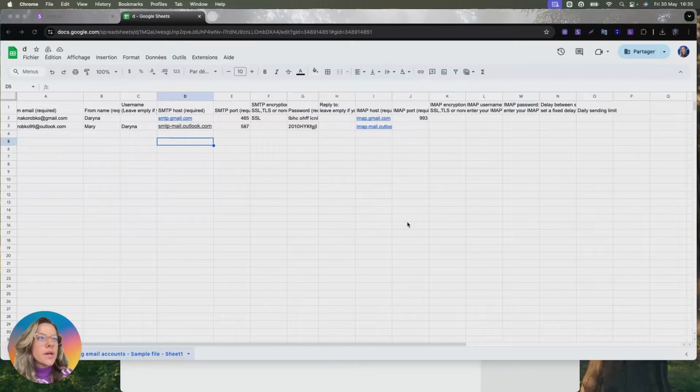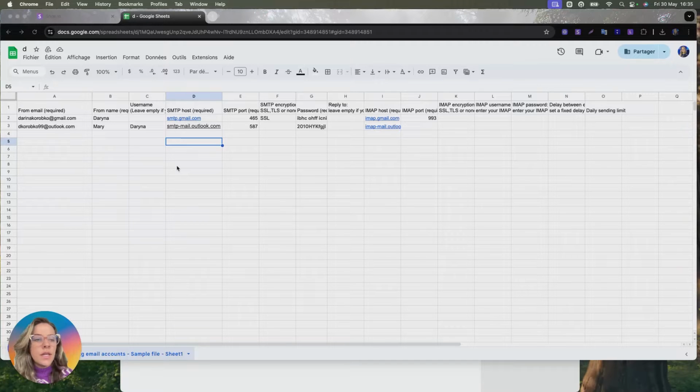To continue with our explanation, I have here the example list that we have created. I'm going to divide this explanation by required fields and not required fields. So to start with, let's go from email. And here you're going to add the email address from which you send emails. It can be the actual email address or the email that you want to appear as the sender in the recipient's inbox. Then we have from name.